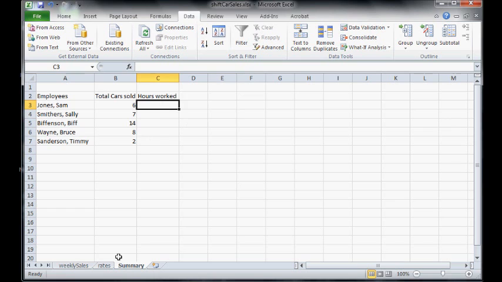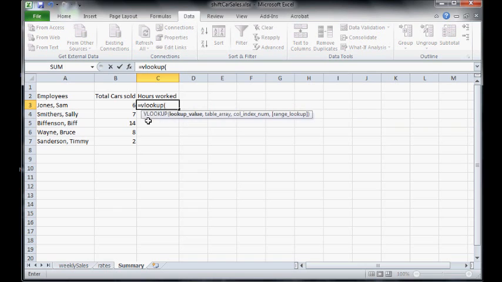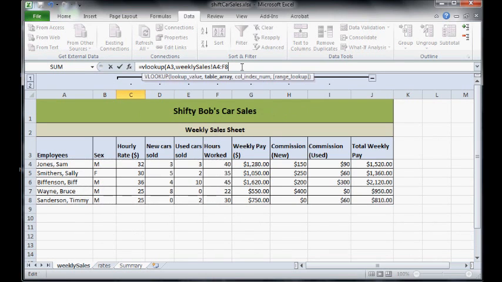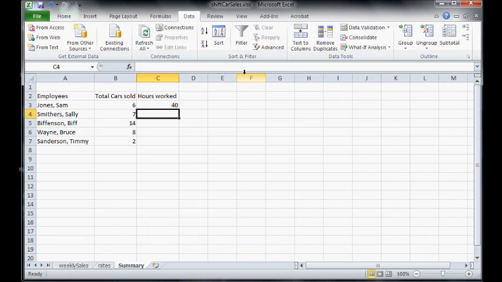And now we've got hours worked. We're going to do this the same way using a vlookup: equals vlookup, open bracket, based on Sam Jones again. So A3, comma, table array being our list back here. Yep. And then our comma, and that would be column number 6: 1, 2, 3, 4, 5, 6. And we want an exact match, so false. Close the bracket, press enter, and we've got hours worked right there.